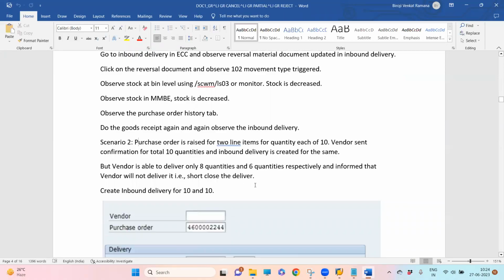Now another scenario. Let's assume that we have raised a purchase order for 2 line items, each with a quantity of 10, and the vendor sent us confirmation for a total of 10 quantities, and we have created the inbound delivery also for the 10 quantities. Now the vendor informs us that he will not be able to deliver 10 quantity of the 2 line items. For the first line item, mat 1, he is going to deliver 8 quantities, and for mat 2, he is going to deliver 6 quantities, and he will not be able to deliver the remaining quantity in the future. So we have to short close the inbound delivery. How do we do that?